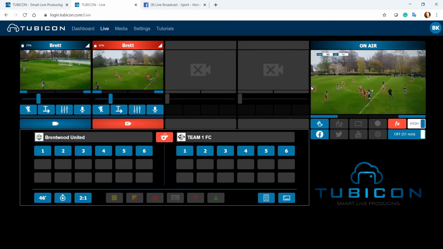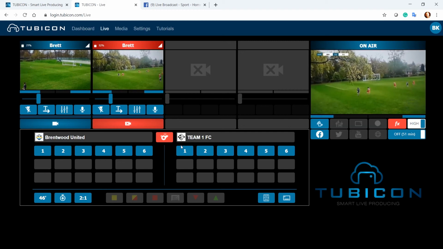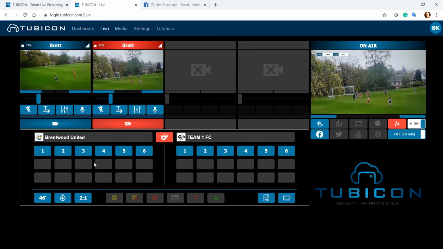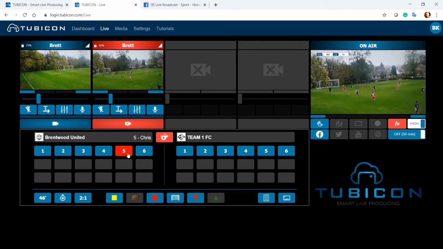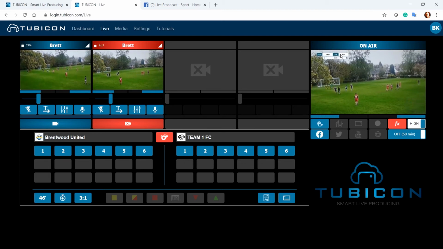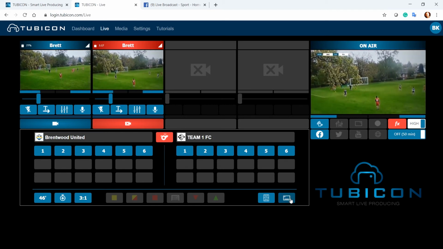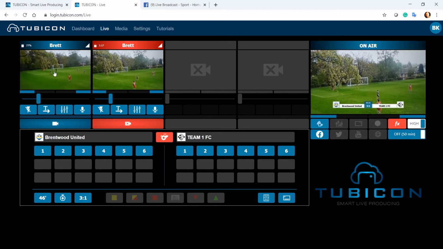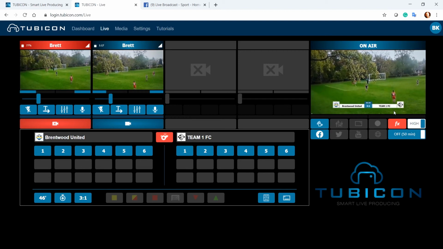So that information would appear in the left-hand corner. So what you can do at the bottom here is obviously have the player's information. So for example, we're going to put number five, which is Chris, and Chris is going to score a goal. So then you'd confirm that on the screen, and that information would come at the bottom, the top left-hand corner of the screen. You could also overlay that with a larger image, which you'd agree to on the camera. And that would appear at the bottom over here with the score, for example, this case being 3-1.